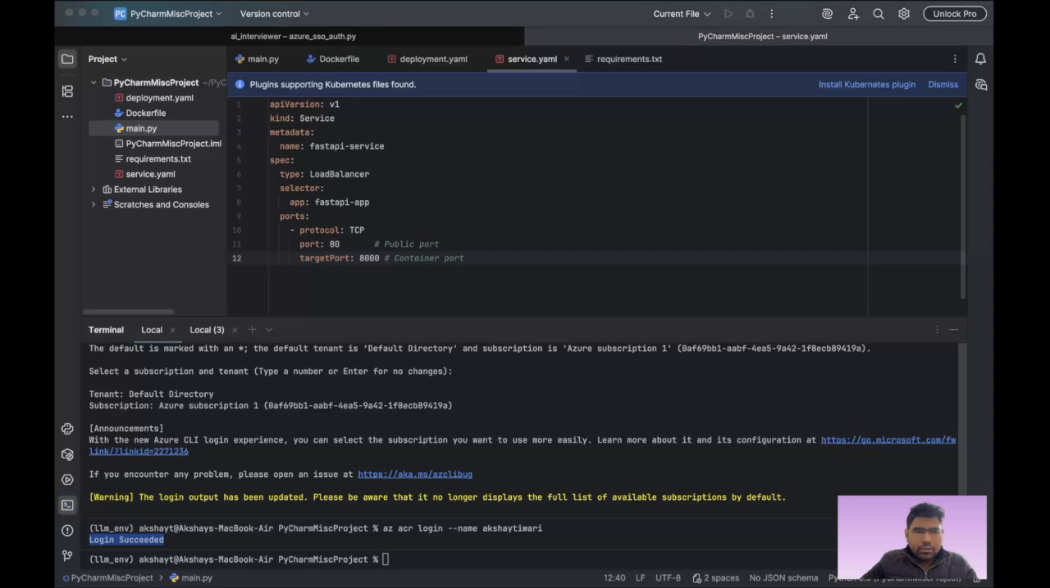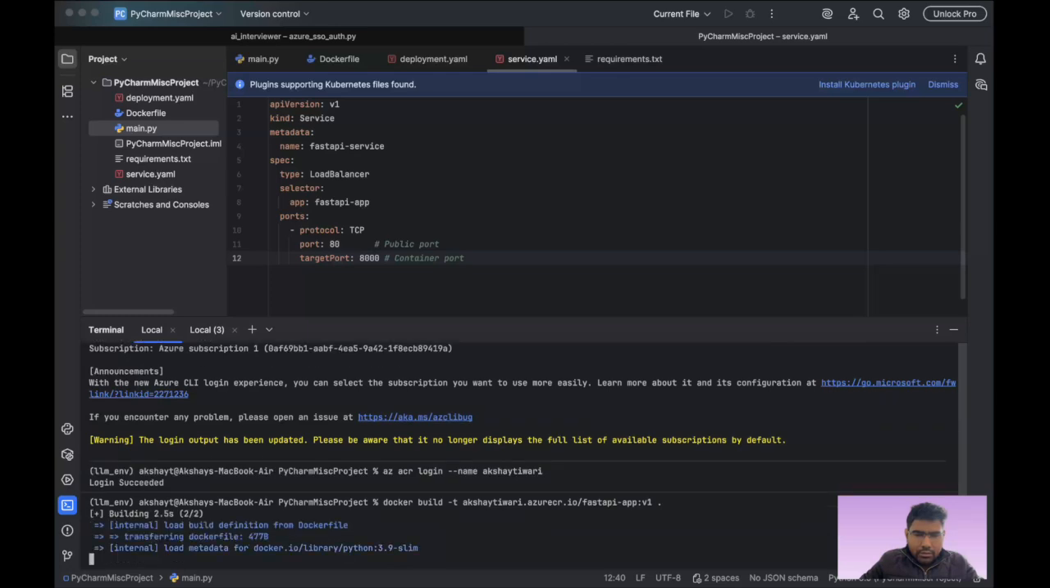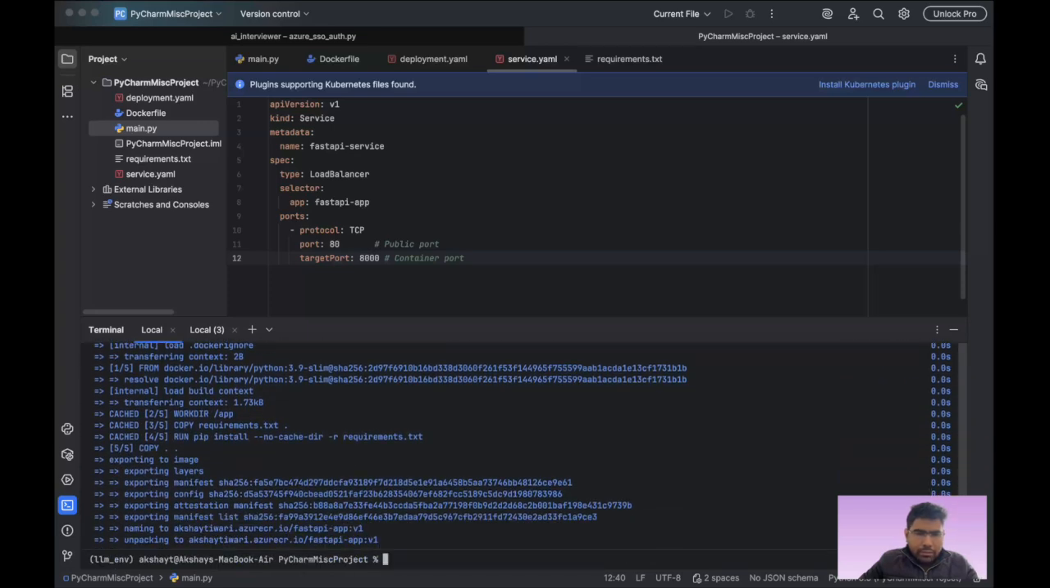Now the next command, we will execute this build command, where we simply create the Docker image from our Dockerfile. We'll create the Docker image for our Azure Container Registry, that is our personal repository. The name of the app is fastapi-app:v1, and at the end we will have a dot. Docker build, this is the tag. This build is happening on our local machine right now.